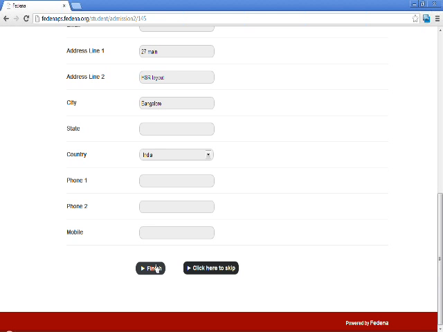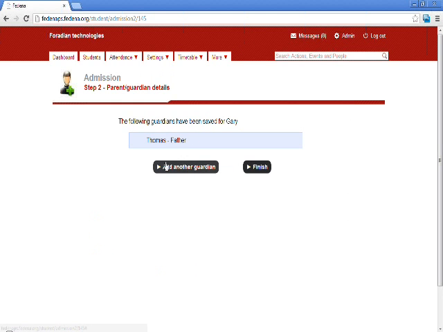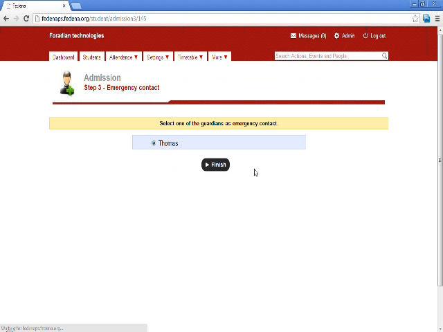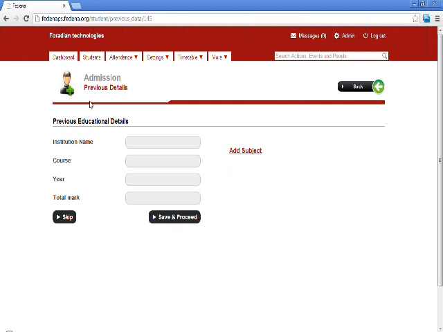If you want, you can also skip this step or else go for finish. If you want to add any other guardian details, for example, if you want to add the guardian details for the mother, you can use the option add guardian details or else go for the option finish. Go for finish. And this is a page where you can enter the previous educational details.